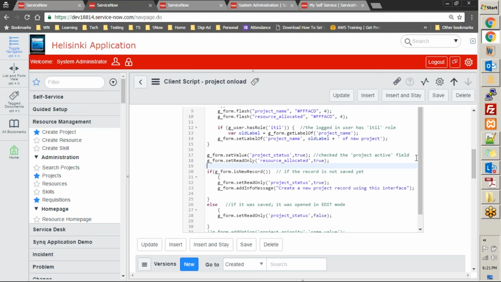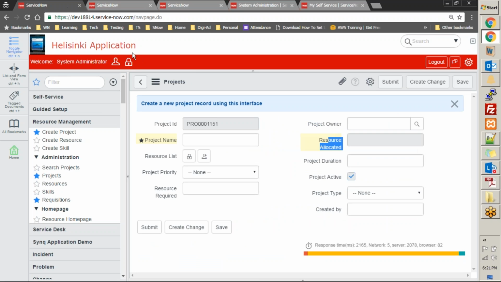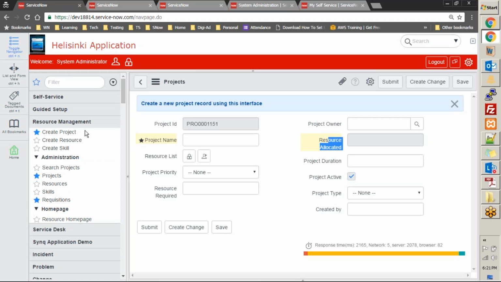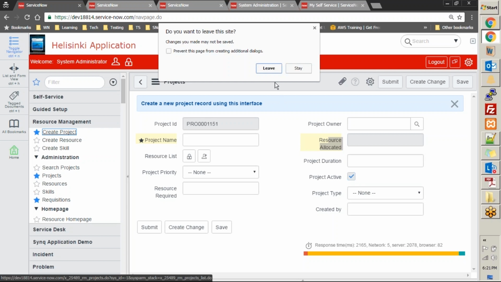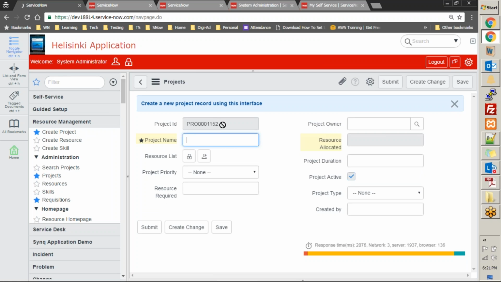The next one is I'm doing a conditional check and checking if it is g_form.isNewRecord, meaning if the record that I am creating on the form is a new record or an old record, right? Old record means basically you have saved it. And the difference between these two is whenever I create this project by hitting on this one, the project ID gets generated, right? See, 1152 is the project ID right now. If I re-click on this create project, I'll now get 1153, right?